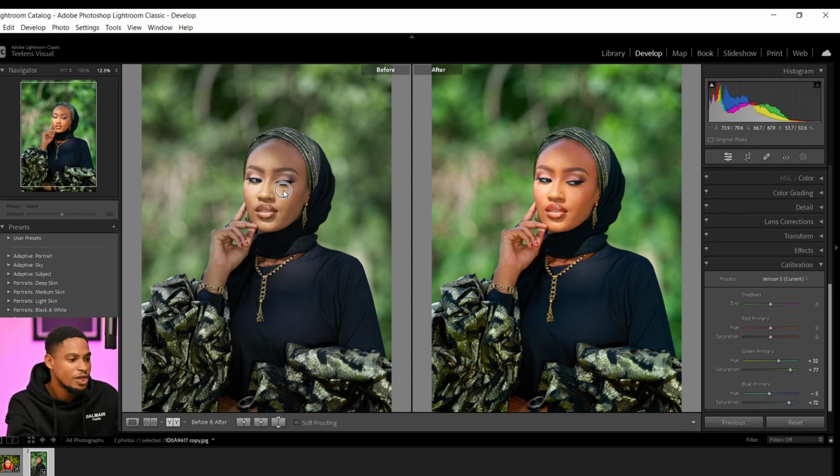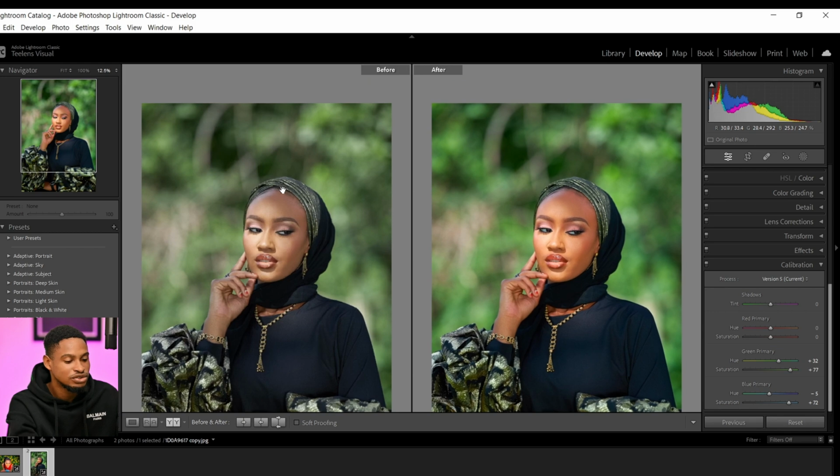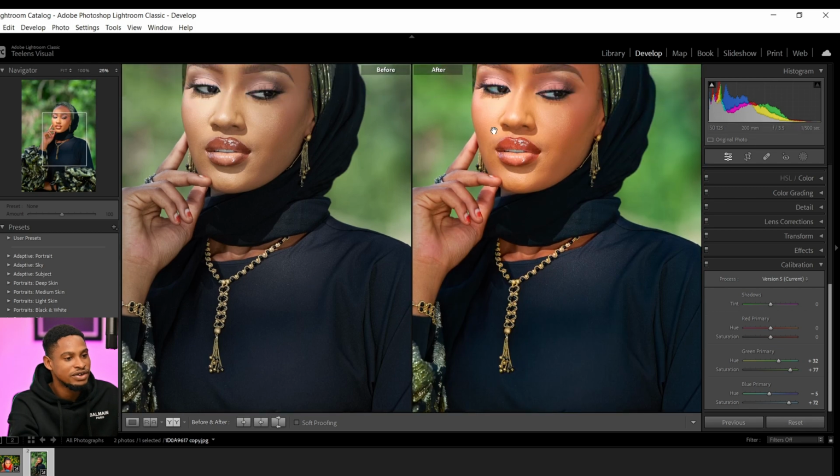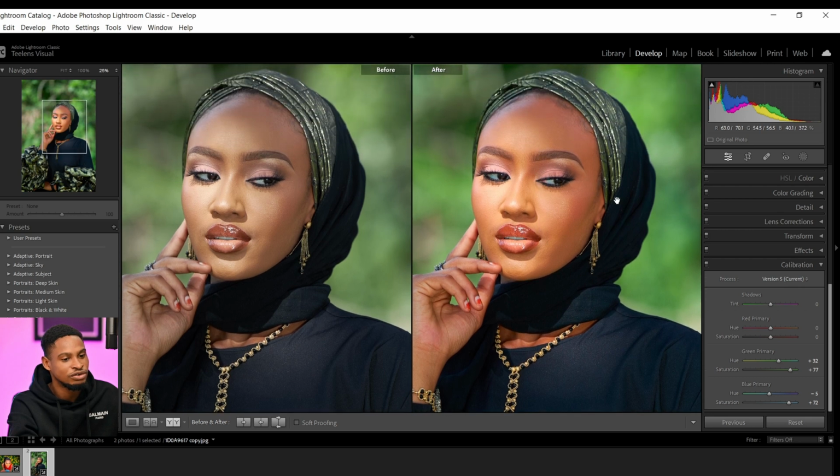So this is the before. Let me zoom in so you can see. You can see the before and the after. You can see how good this image is looking right now just by moving the calibration slider. So that's the power of calibration. It just gives your image that punch and makes the colors of the image look even better.